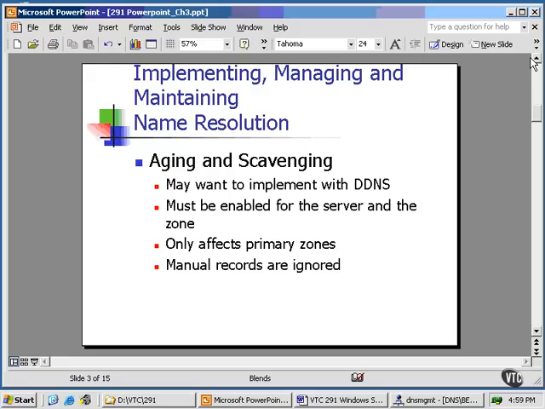It only affects primary zones, and that should make sense if you keep in mind what the purpose of the primary zone is. The secondary zone would just get its copy of information, so no changes would be made at the secondary zone level. And if you manually add records, which you can do, just because it's dynamic doesn't mean you're prevented from adding manual records, then the timestamp on that record is set to 0, and therefore it's ignored when aging and scavenging.